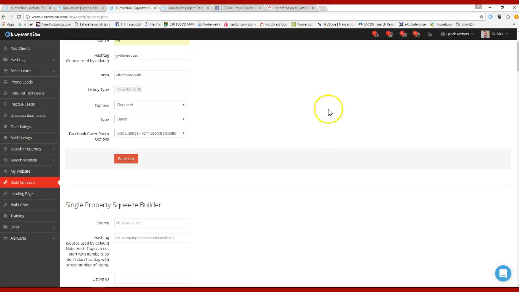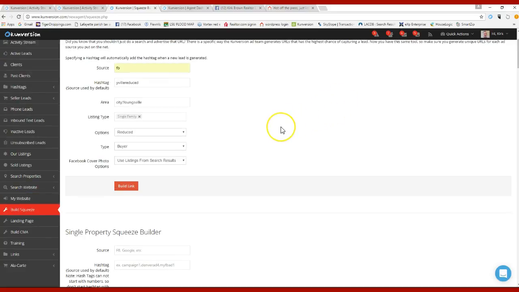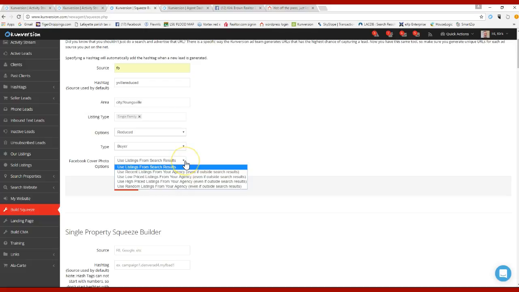And remember, this is pulling the data straight from the IDX feed on the MLS, all right? So I want to attract buyers, okay? Options are reduced homes in Youngsville. And then I can just allow the listings from the search results to be the cover page, all right? So I'm not too concerned about that unless you want to add your own picture. You can do that. You click the down arrow and here's some options here, okay? Now you can use the highest priced or whatever.